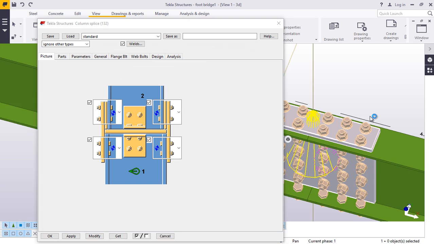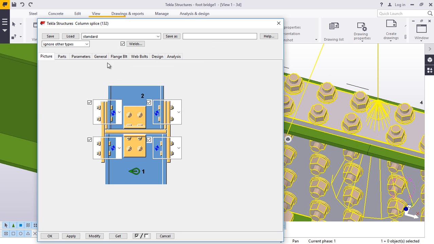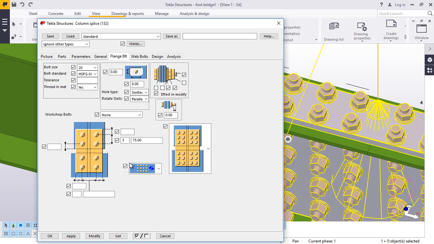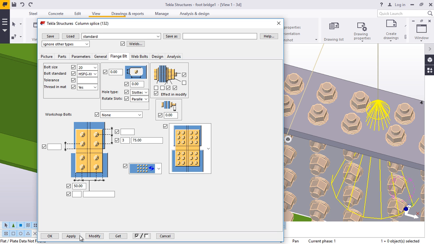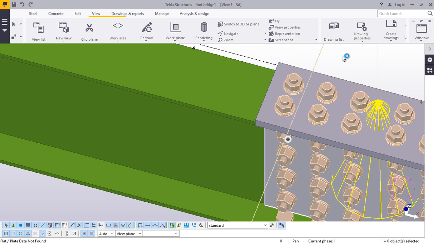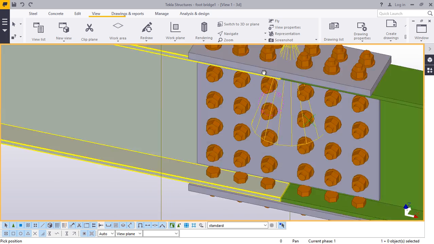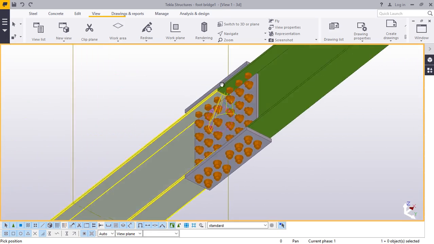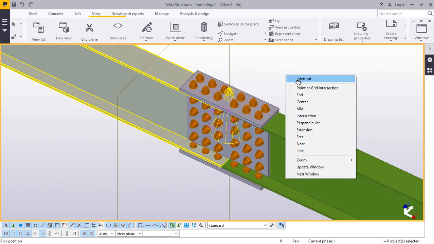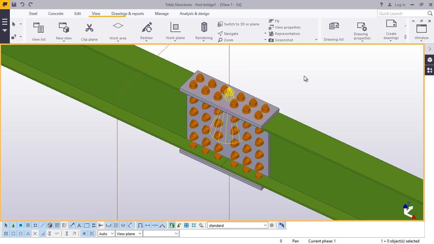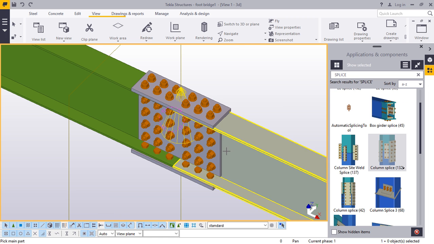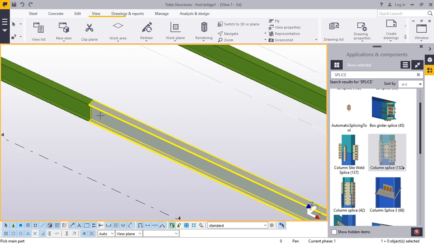Double click again, we modify some bit of it. Flange. 50. Perfect, and apply. Rotate this. That's perfect. Now next thing, we'll do the same thing to all the joints here now.